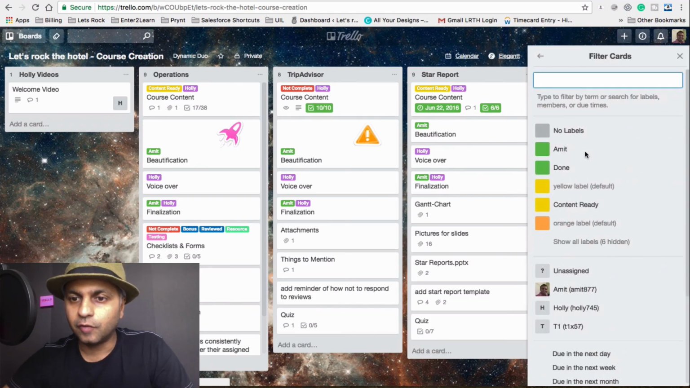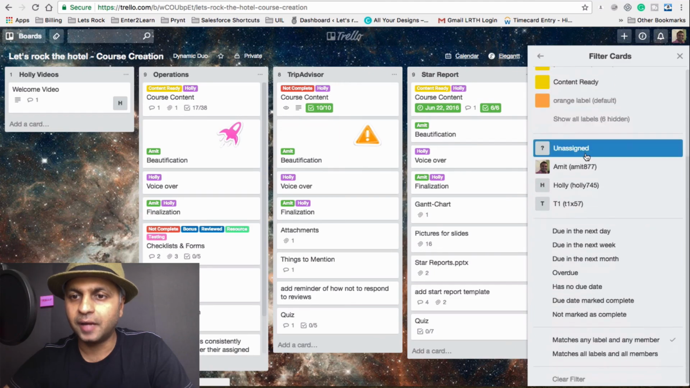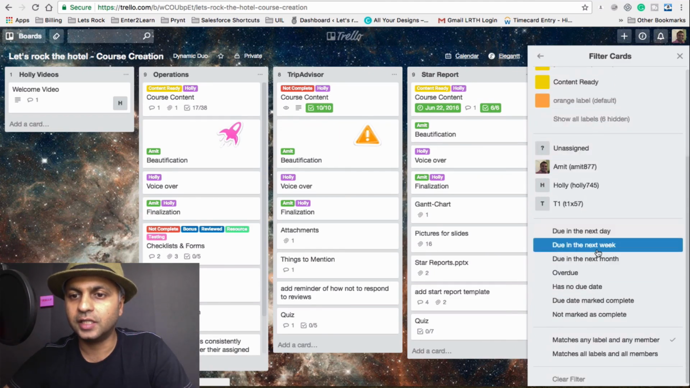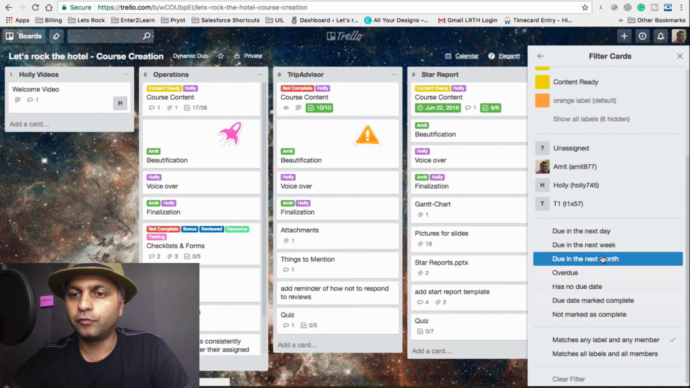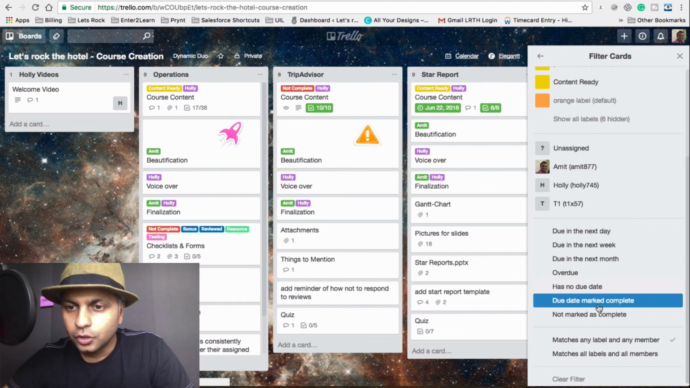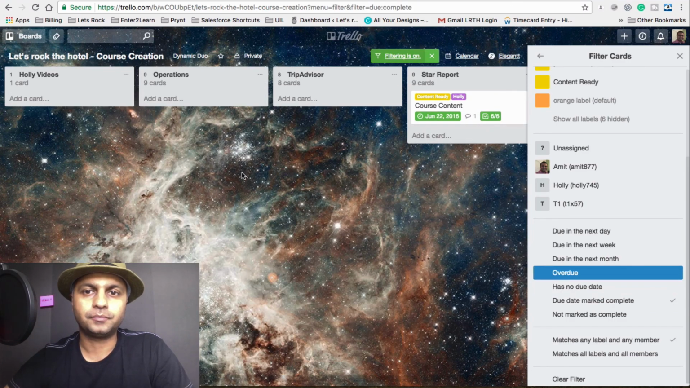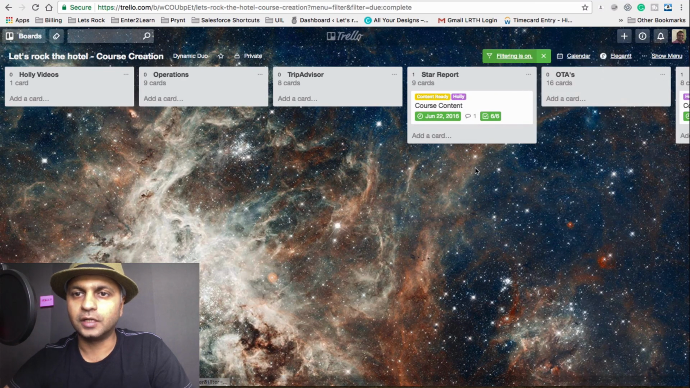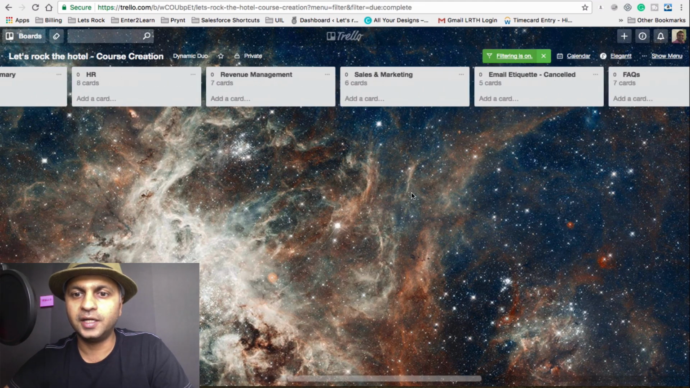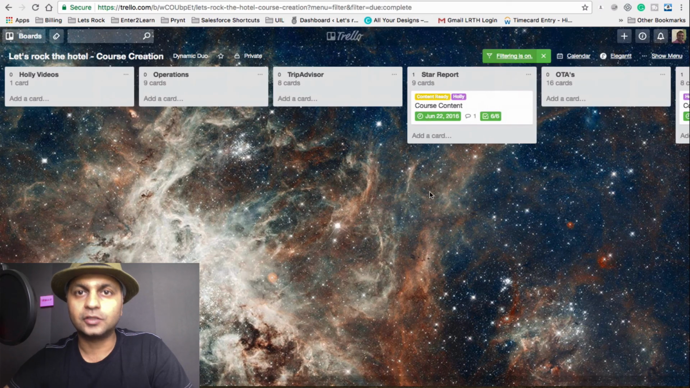So another one how we can filter is we can filter by things that are overdue, due in the next month, due in the next day, and so on and so forth. I'm going to say show me everything that's due date marked complete, and let's see what results we get. So we have a few cards here where due date has been marked completed, so that's good.